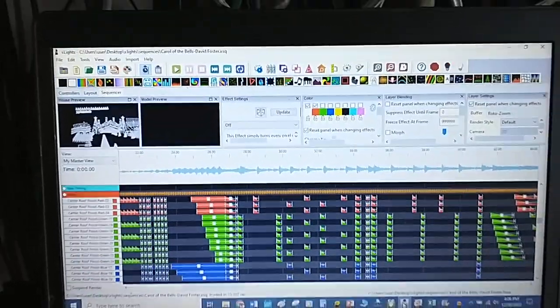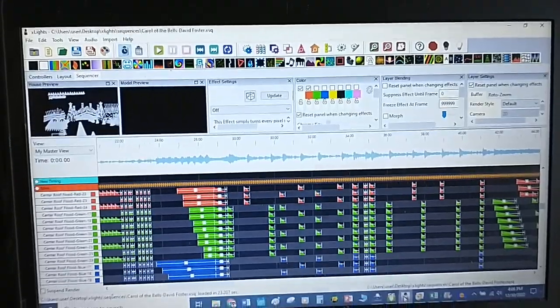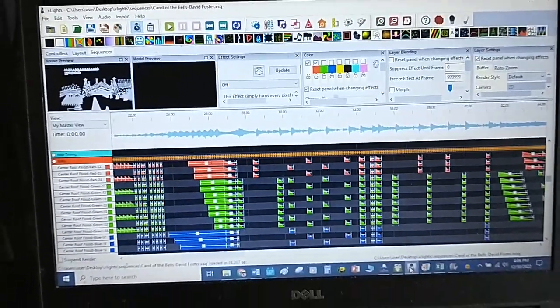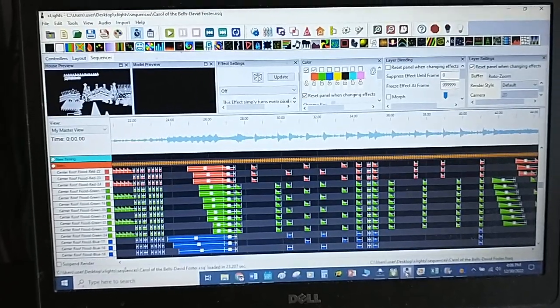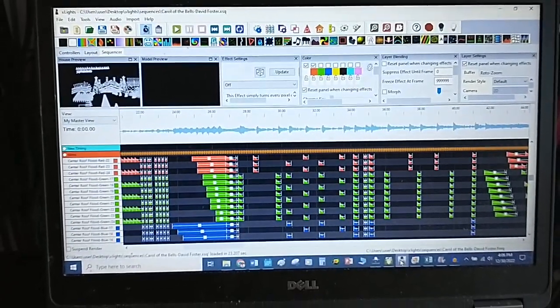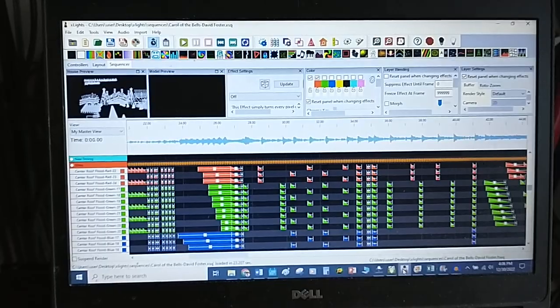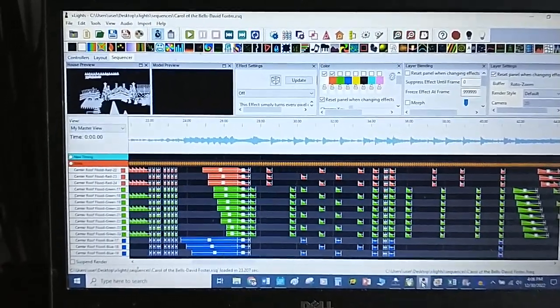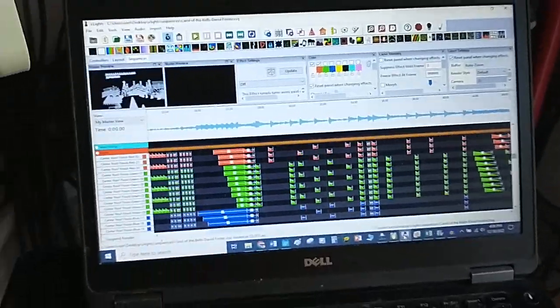xLights is where I add my pixels. I import the LOR sequences, and then I'll start to work on my pixels and combine them all into one sequence, and then from there I'll run the show with it. And that's with the xLights scheduler.